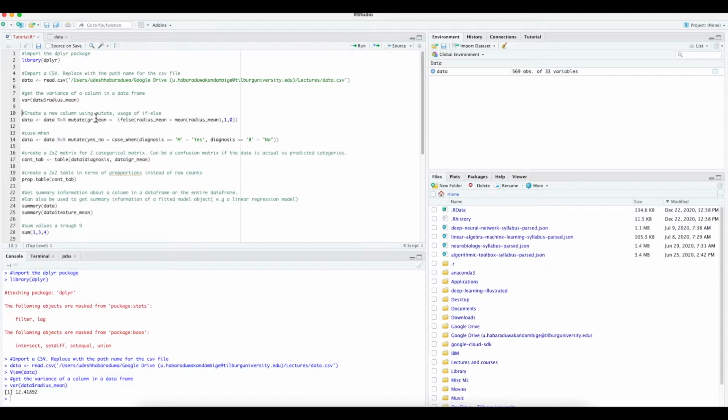Cool. So next, I want to show you the mutate function from the dplyr package and the if else function as well, which is from base R. You don't import anything for that. Here I'm also using this piping operator, which is part of dplyr, but it's a part of other packages too. But you have to have a package imported that has this functionality in it.